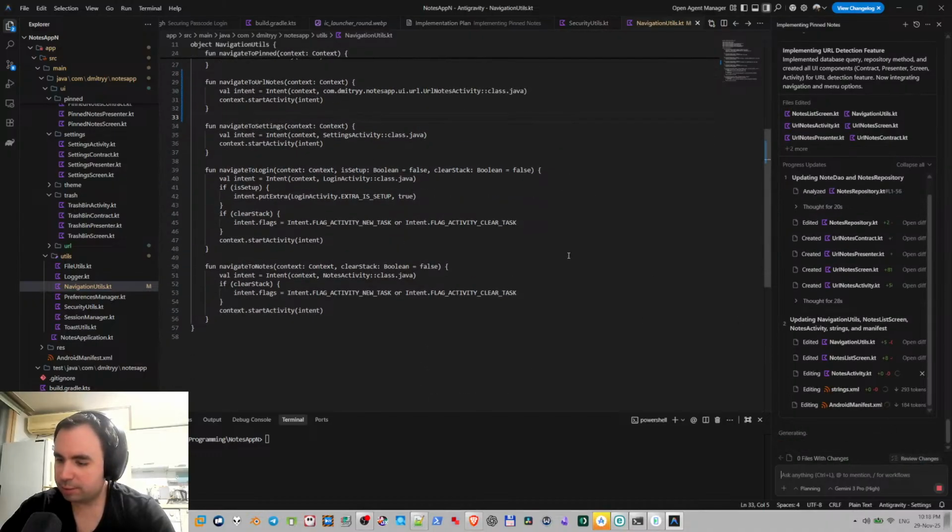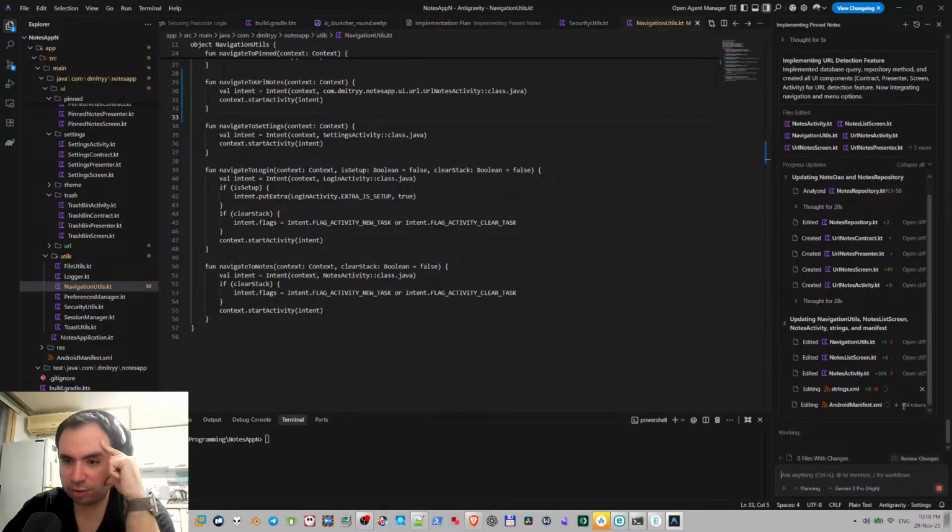All right, so the final step is editing the Android manifest. As you can see, it also displays how many tokens were used by that. 300 tokens, almost 200 tokens here. Whoa, so many tokens for that kind of activity.